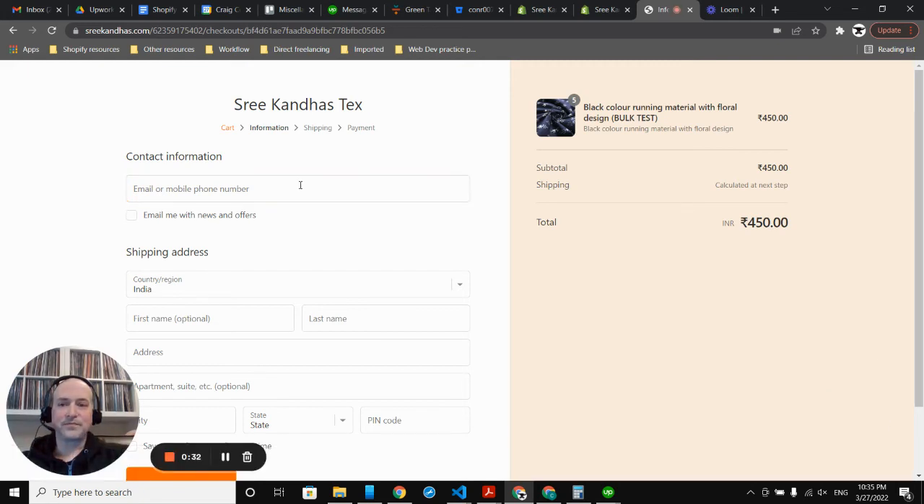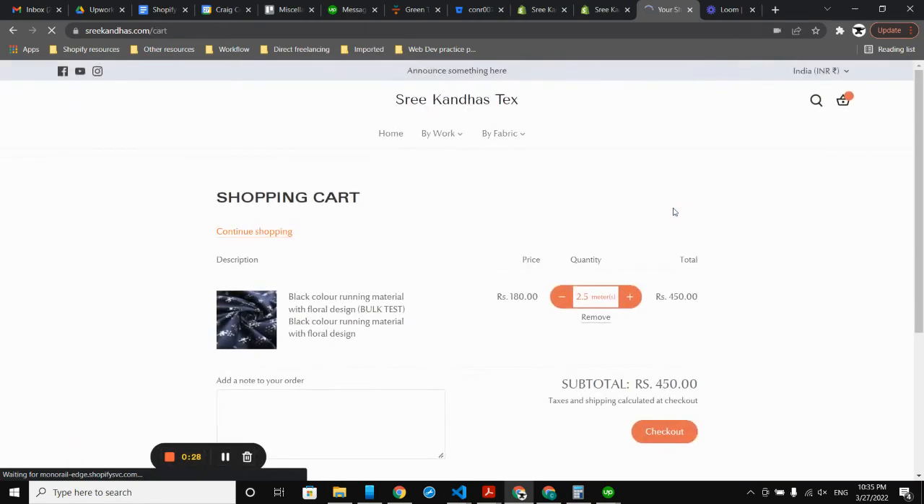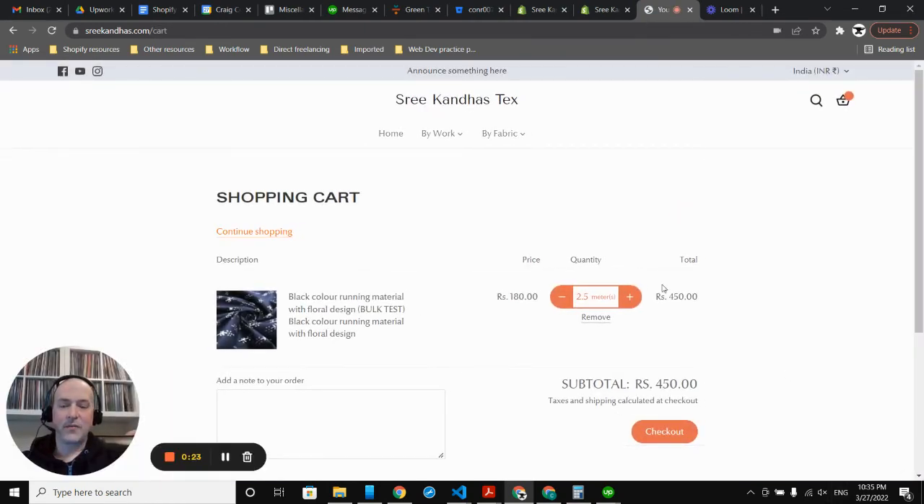So again, not a feature that's available in any Shopify theme out of the box, something that has to be very deeply customized, but something that I'm very happy to do.